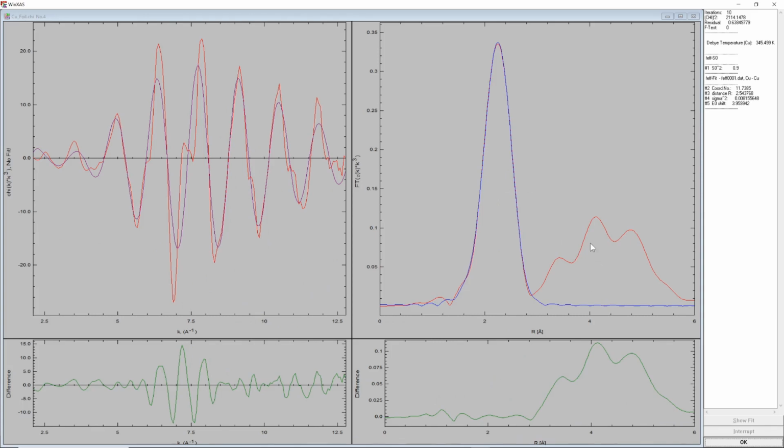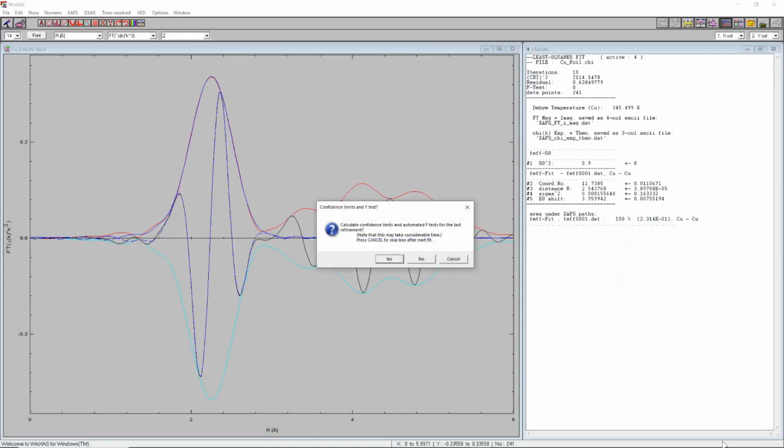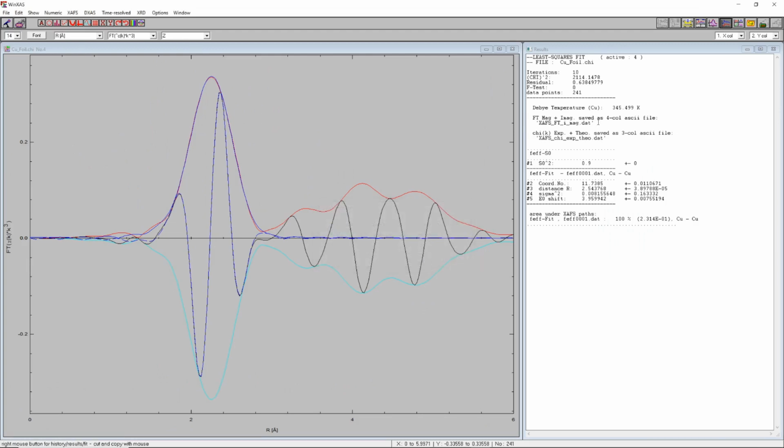Again, we get a good agreement between theory and experiment. And this is the Debye-Waller factor now, and up here we do see the Debye temperature that we obtained with this refinement for copper metal, and this 345 Kelvin is actually quite close to tabulated values for the Debye temperature of copper metal. So again, good agreement between theory and experiment.